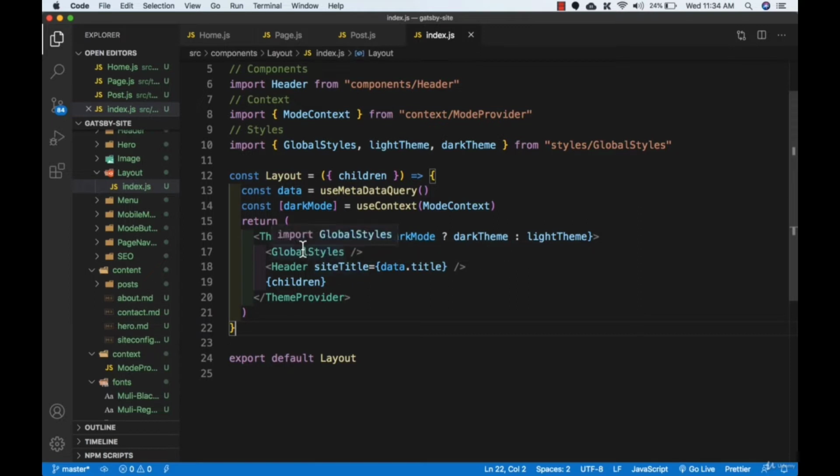Global styles and theme should be placed as high up in the component hierarchy as you can, because when working with Gatsby we don't have a special start component, like for example in React you have the app component that holds the complete application. We don't have that in Gatsby.